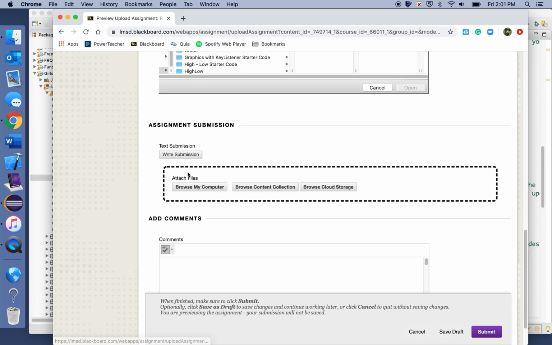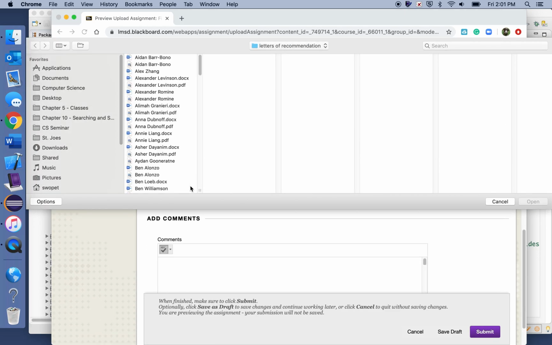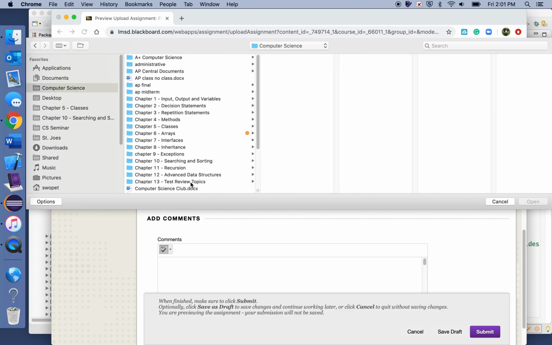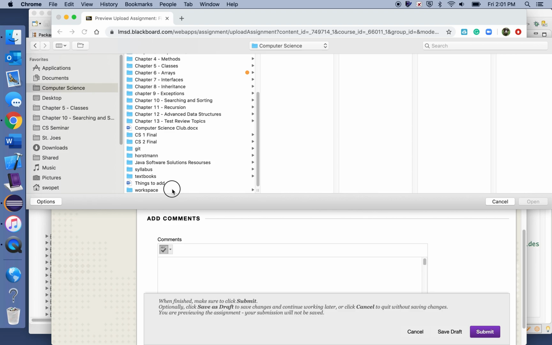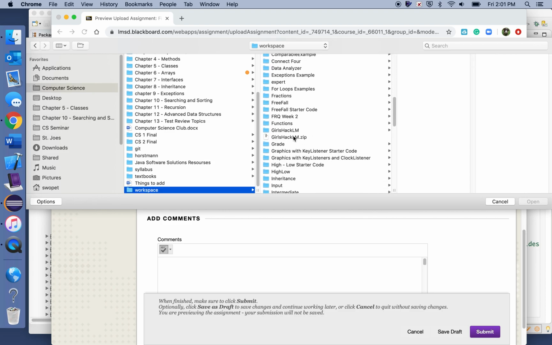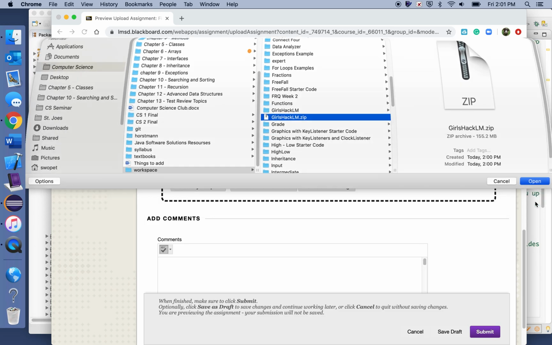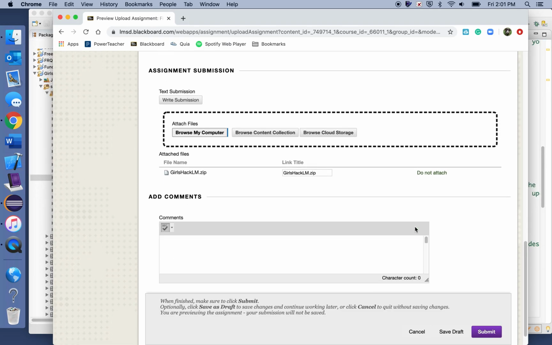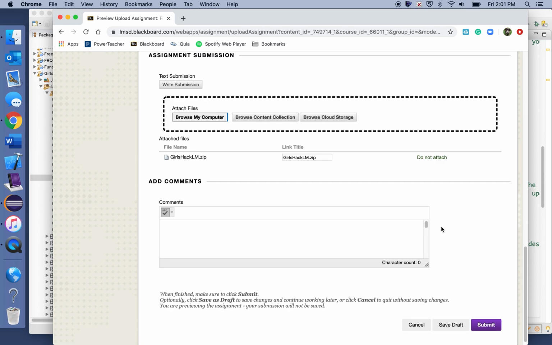After I click on the assignment, I'll scroll down. I don't need to write a submission. I'm just going to browse my computer, and again, I'm going to go to wherever my workspace is. So wherever I created that zip folder, it should be right in here somewhere. There it is, girlshacklm.zip. I'll open it up, and I guess I should say if you want to do your video right now as well, you could. I'm not going to get into that. I'm just going to hit submit.